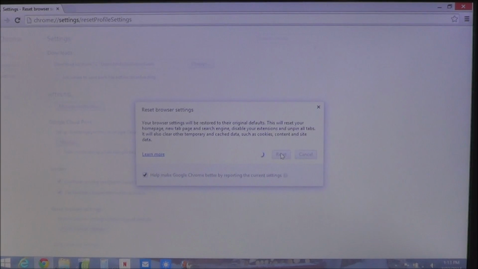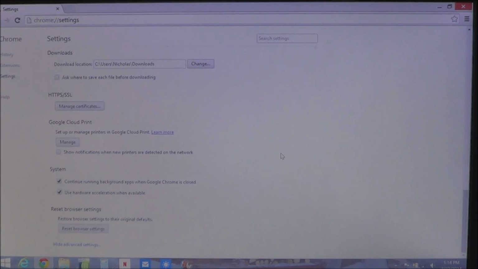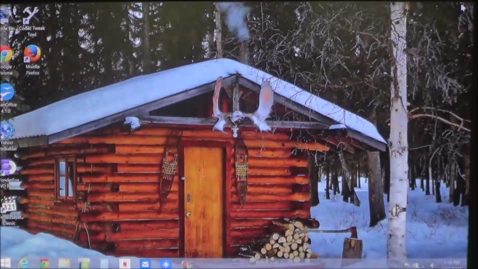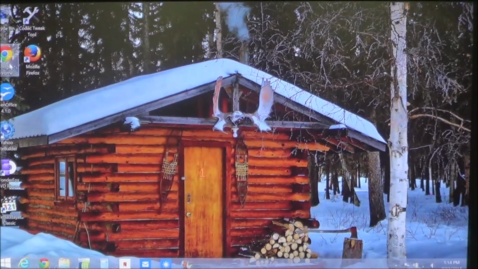Now, in some cases, it can take anywhere between 20 to 30 seconds. Sometimes it can take a little longer, depending on how much it has to reset. Now, once it's done, it's going to come back to your settings page. All you have to do is close Google Chrome and then reopen Google Chrome.